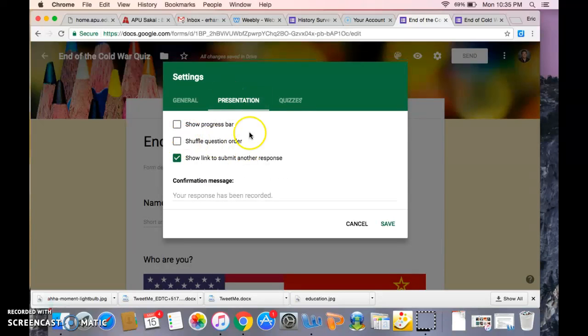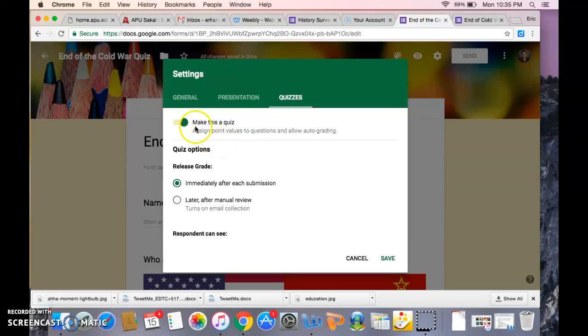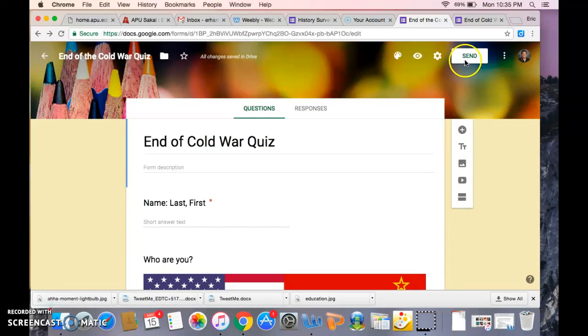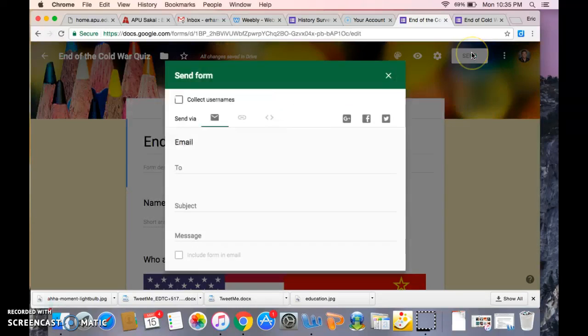Presentation, I can shuffle the questions. I can also mark this as a quiz, which it is, and immediately get each submission. I can also say that the students can edit their submissions by pressing this button right here. So just go ahead and press save. Once I'm done, I'm going to go ahead and press the send button.